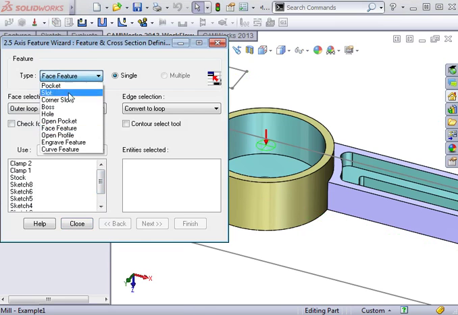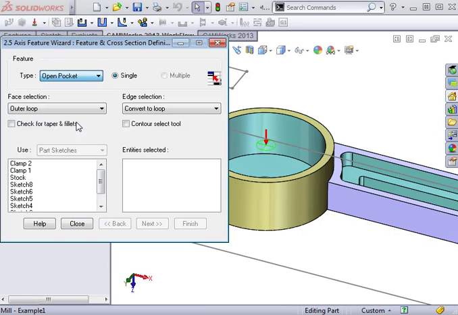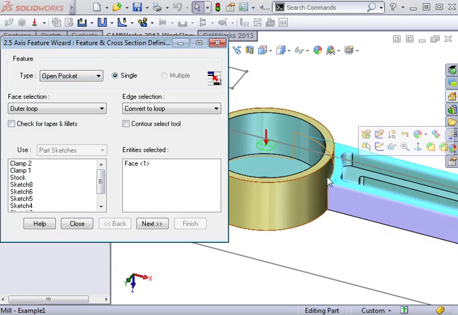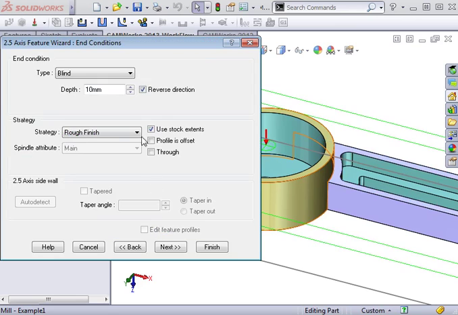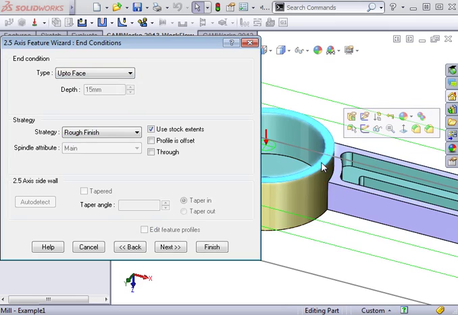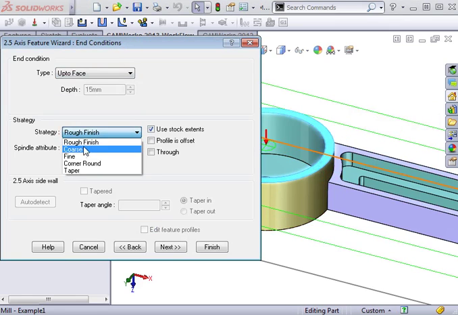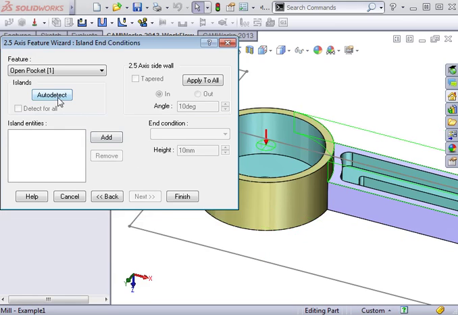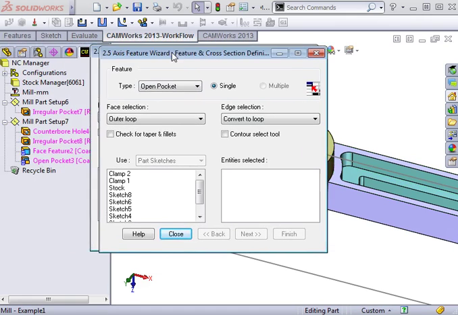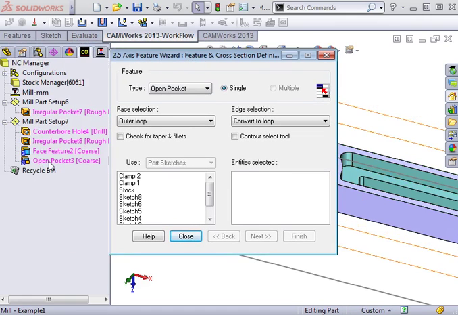The next feature I'll define will be an open pocket. I'll click this face here and select Next. For the end condition, I'll select the top face of the counterbore to activate the Up to Face condition. Again, I'll keep the Course strategy and the Use Stock Extents checkbox. I'll click Next, and here I'll press the Auto Detect button so that CAMWorks will recognize any islands, such as the outside surface of the counterbore hole. I'll click Finish and see the feature has been added to the tree.